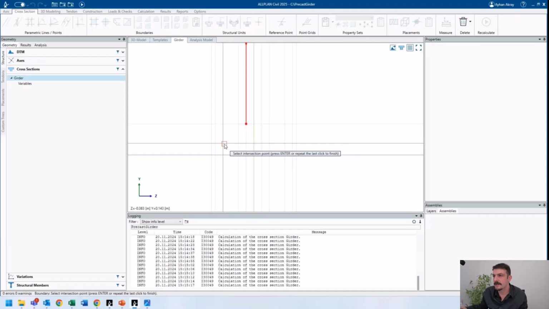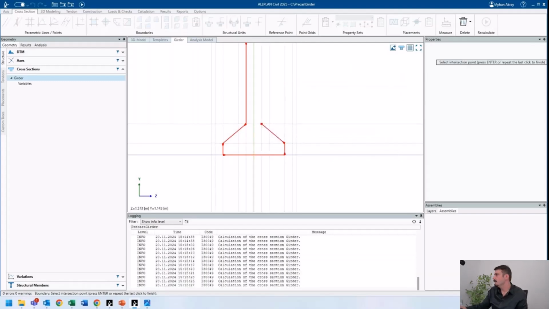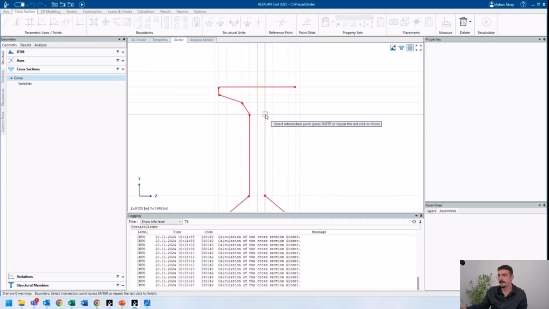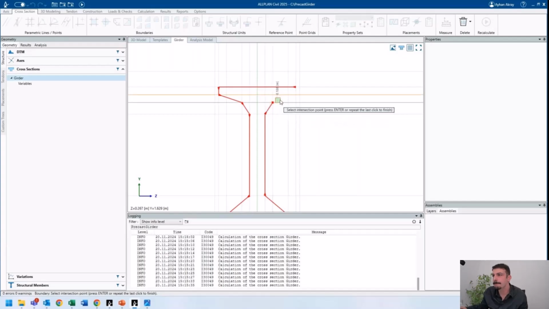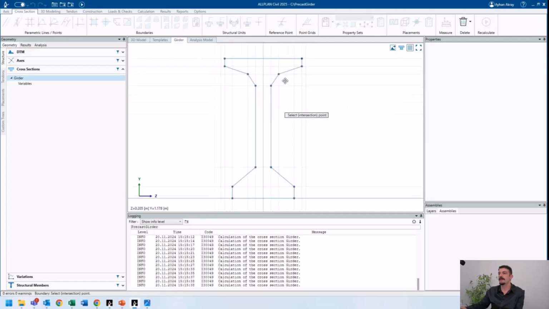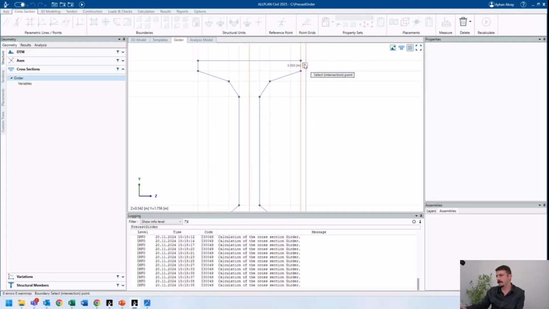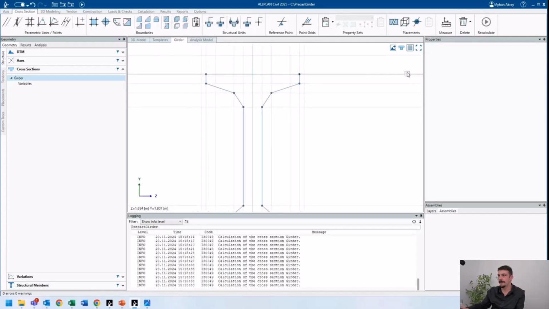So I am just clicking to the desired intersections. I will check if there is any question here until that point. Now I am continuing. Now if you lastly click to the point where you started, it will automatically close the boundary, then the function will stop.